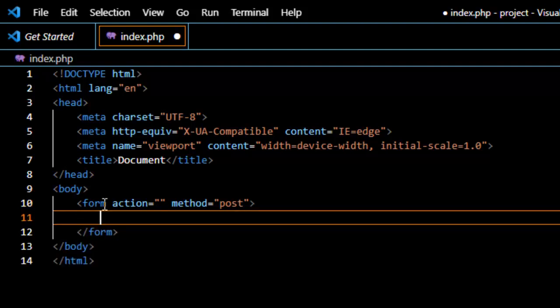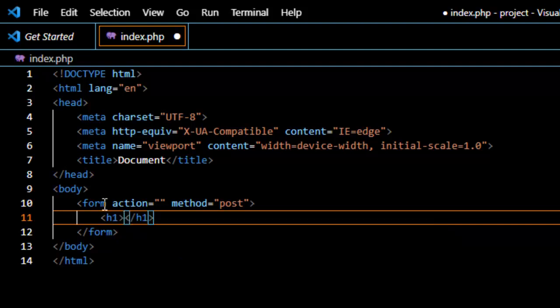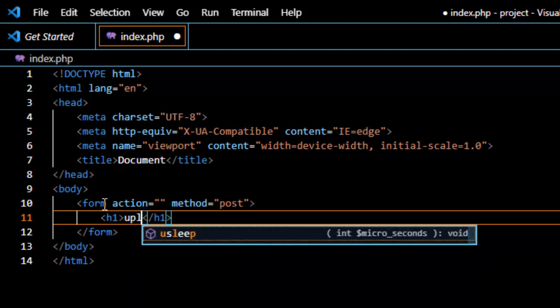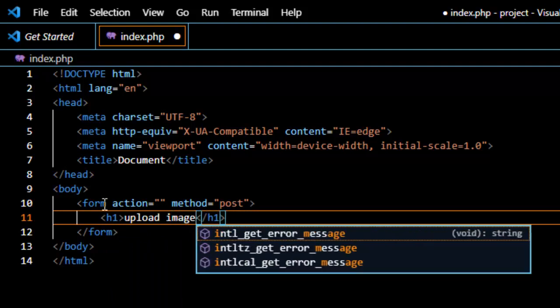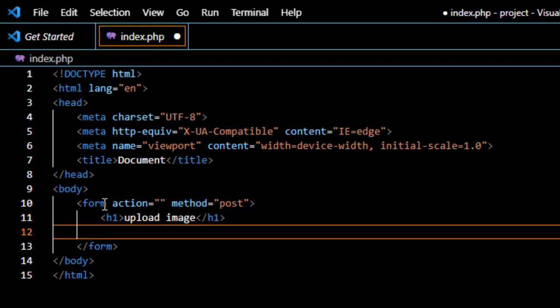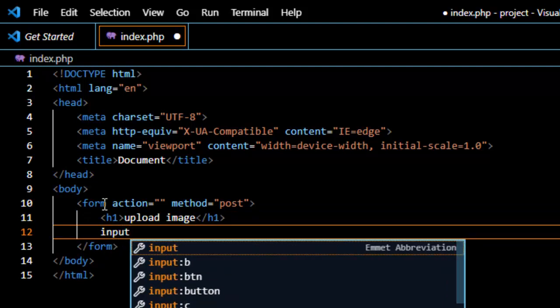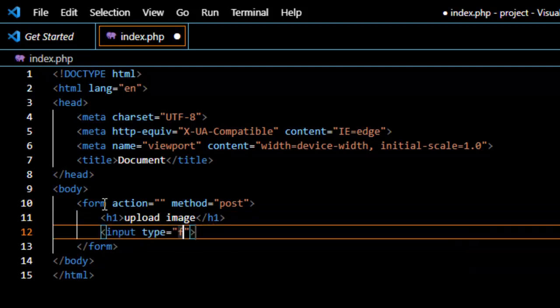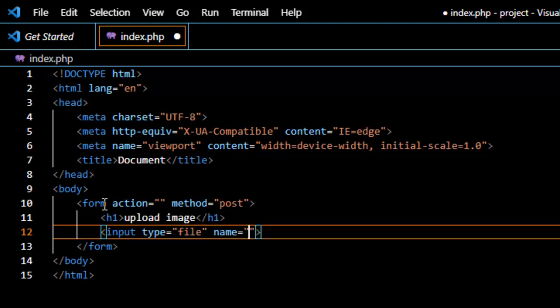So I'll put a header, let me say heading 1. This will be upload image. Now I have to upload the image from my computer, so I'll put an input type, and this input type will be file, and I'll give it a name, and the name will be image.